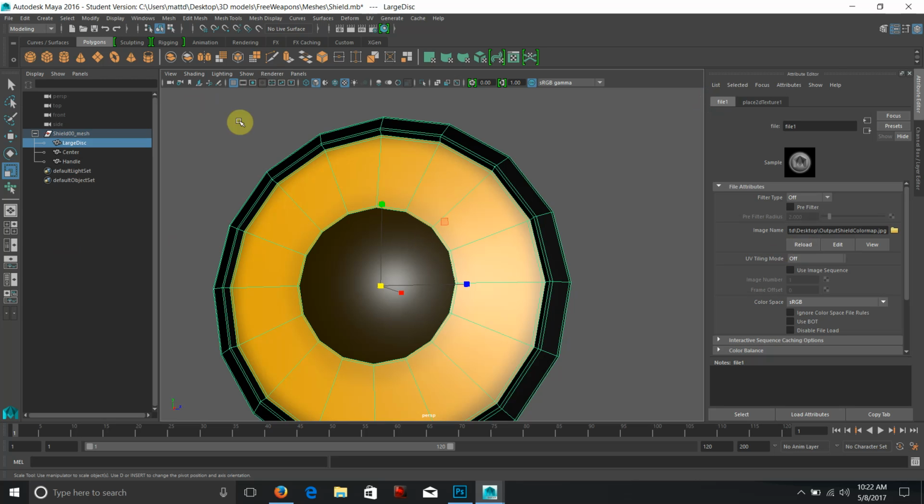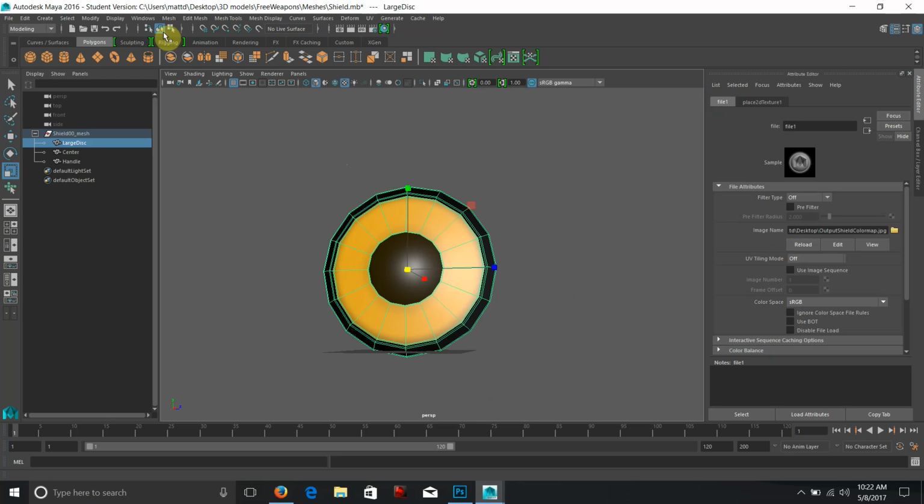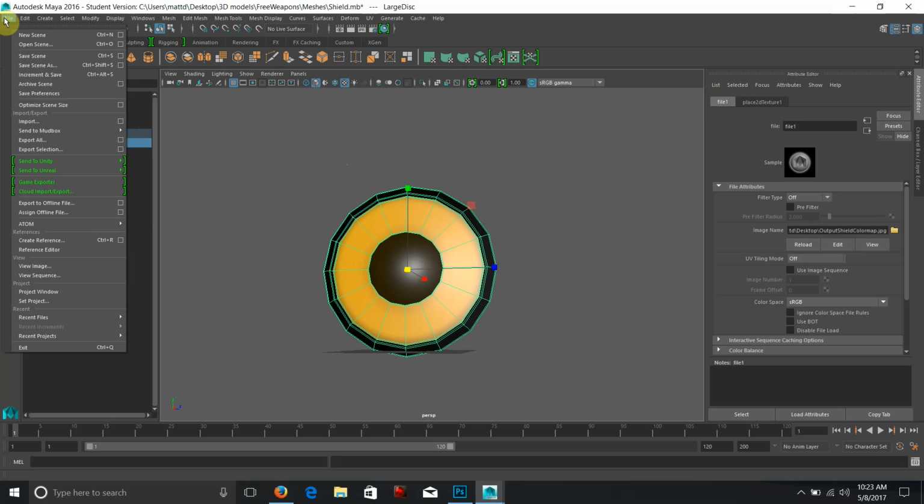Now, what happens if we don't want to use Maya? What if we want to use a program like Substance? Well, Substance Painter and 3D Coat are just secondary programs out there to help you texture your model better.